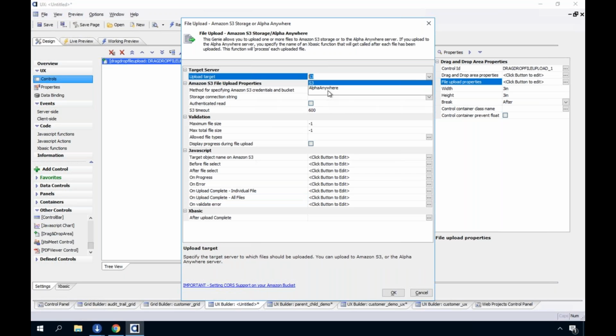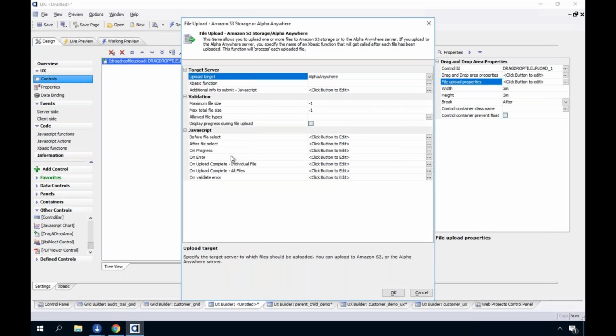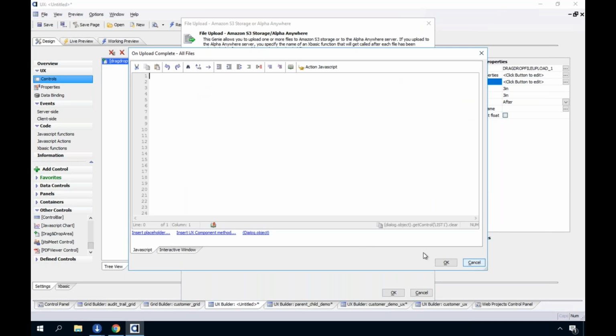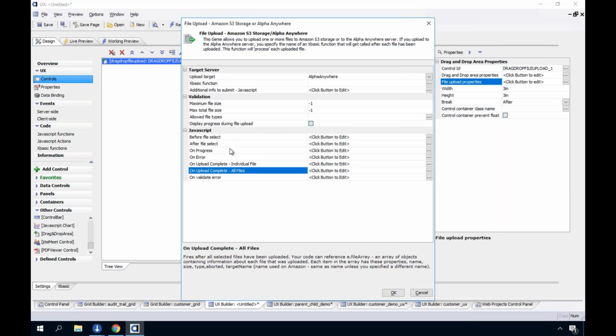If I select Alpha Anywhere, you'll notice that here, I think, where is it? Yeah, again, you have the on upload complete all files. It gives you a list of all the files and the information that's associated with it. And actually, let me go ahead and, let's see, that is there.